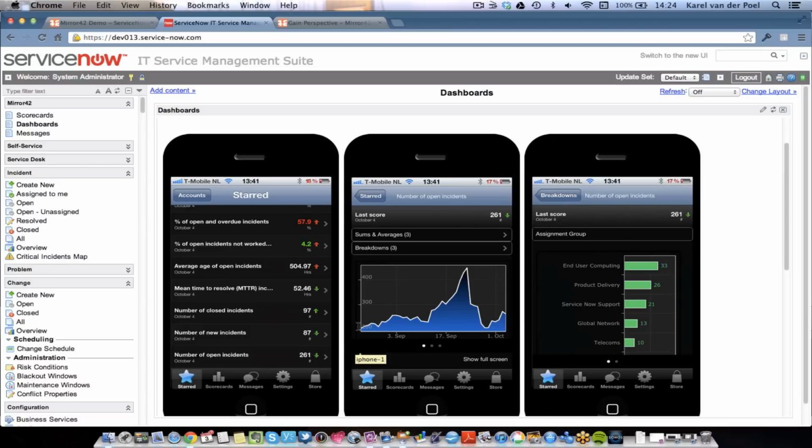Simply said, with Mirror 42, IT departments gain perspective on what's going on with the IT performance. They can make decisions based on facts and drive down costs related to IT performance and IT availability. And they can optimize their staffing levels and make sure that the efficiency of their teams is improving over time.